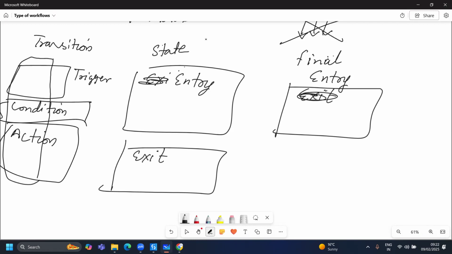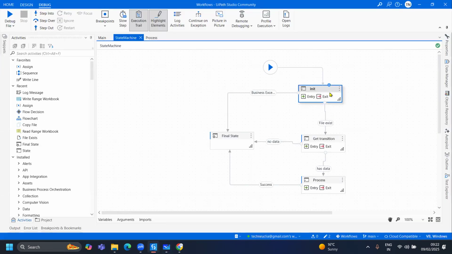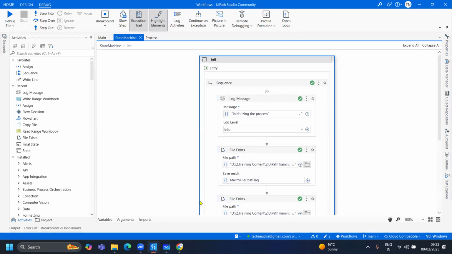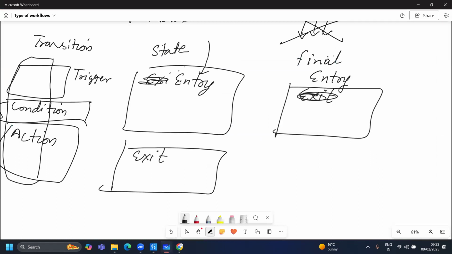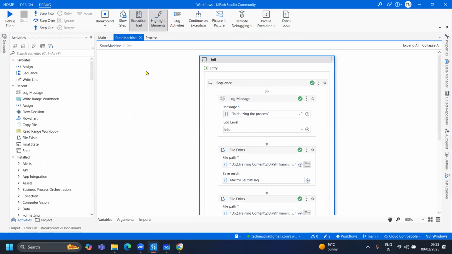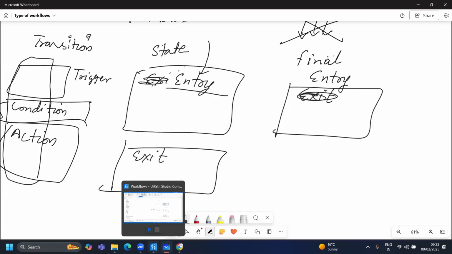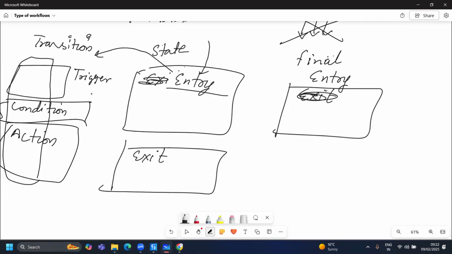Whenever the bot comes to a state, it will first enter the entry box. There is an entry box and there is an exit box. Whenever it comes to the entry box, it does everything, whatever code is inside the entry box. And when it is finished with the entry box, it will go to the transitions. It will not go to the exit box in that state; it will not go first from entry to exit, it will directly go to the transitions.